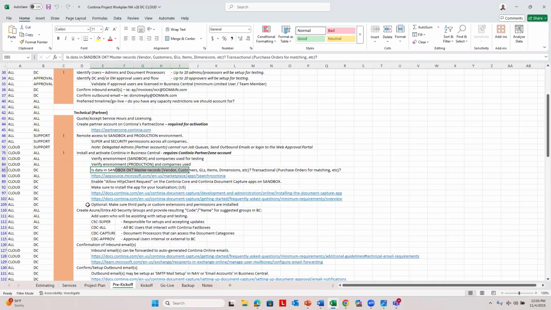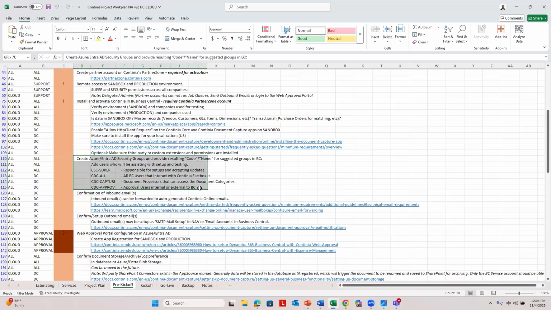We'll confirm that the sandbox data is okay. We'll install the localized app, and we want to make sure that allow HTTP client request is turned on for the Continia core and for the document capture app in sandbox. This allows the sandbox to communicate with Continia online. So when you install and activate, we want to make sure that we enable allow HTTP client requests on our apps inside of BC.